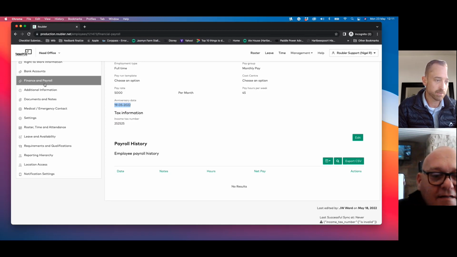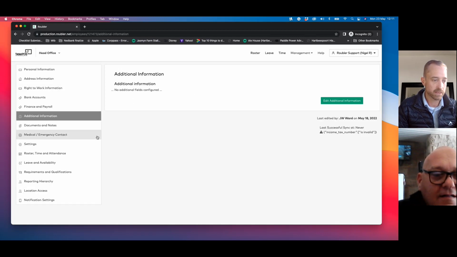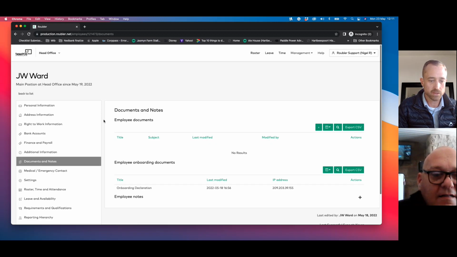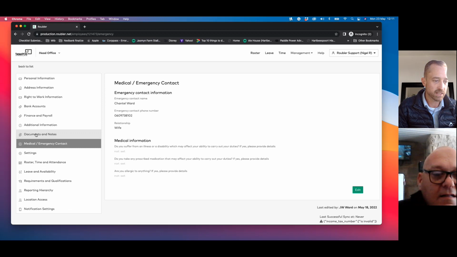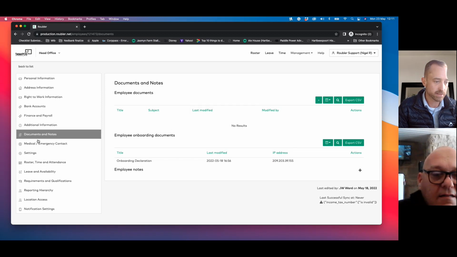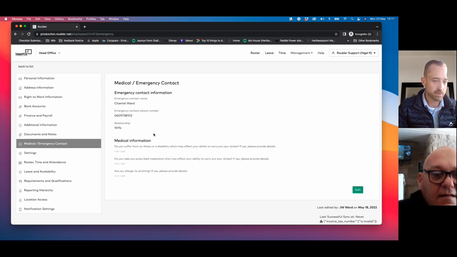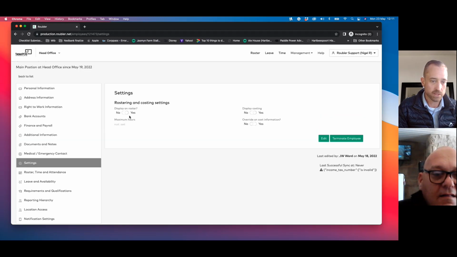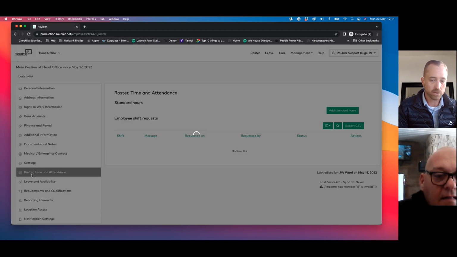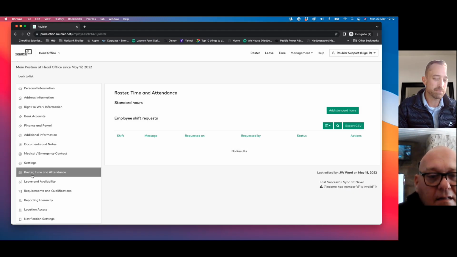You've got no pay slips just yet because we're not going to be connected to payroll. Got some notes, so there's your onboarding declaration done. We haven't signed any contracts or anything, but we'll get to that in settings. I've got some emergency contact details. We've got some settings, that stuff that has been done. We've got one issue I can see here, but this is really payroll related.